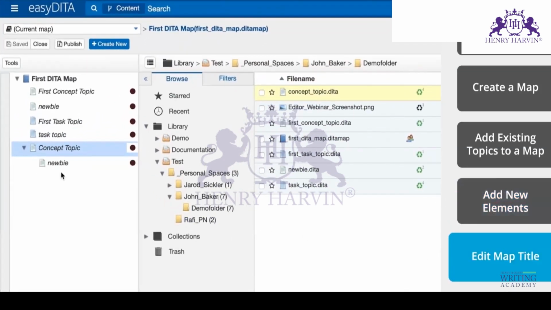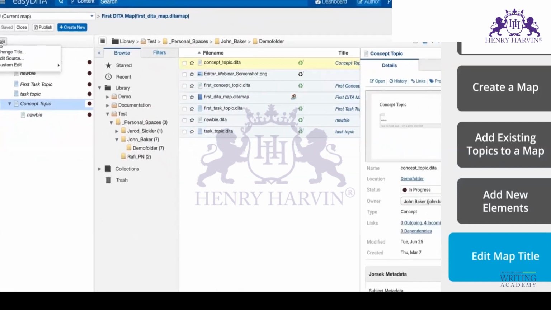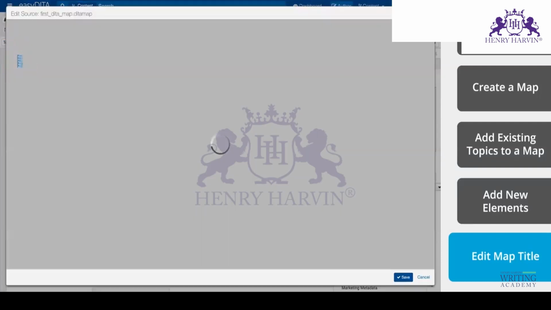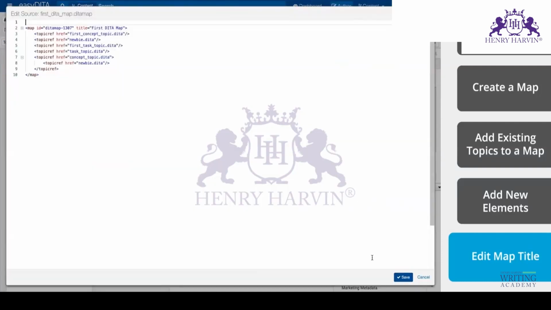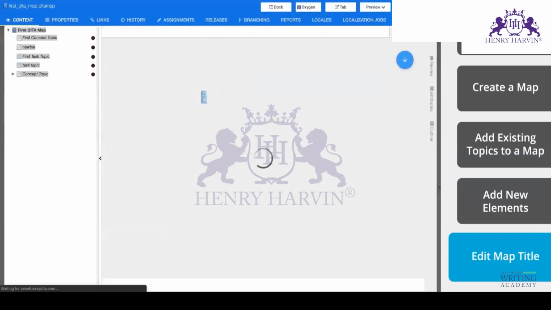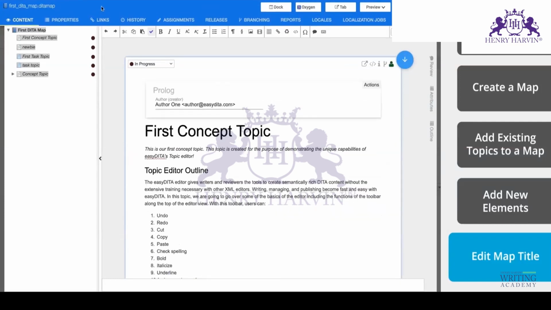Now, if you want to make changes to the whole map, you can do so with the Tools button at the top of the map editor. From here, you can edit the title of the map, or you can edit the source code of the map. And there we go. We've created a map and added new and existing content to it. Now, if we open the map from the File Picker view, we see all of the topics within a scrollable document. At this point, we have everything necessary for a publishable document.